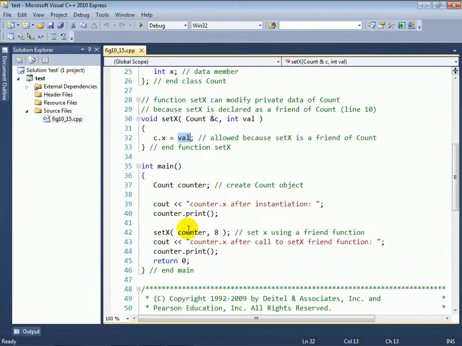Now, to prove to you that this works, in main we create a Count object called counter. We print its initial value after we instantiate the object, which of course was 0 by default. Then we call setX, giving it the counter object we wish to modify and the value we wish to place into it. And that, of course, is going to directly access the private data x and assign it 8. And then to prove to you that it worked, we print out the value of the counter object.